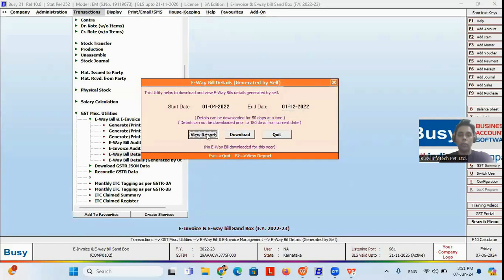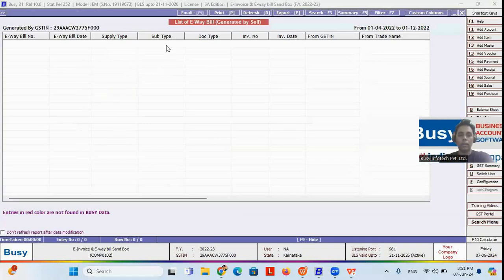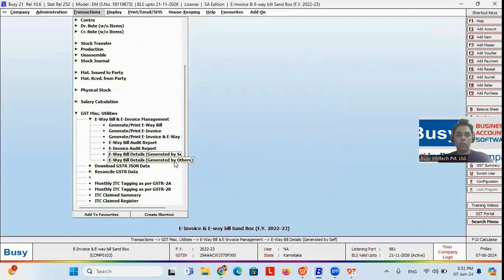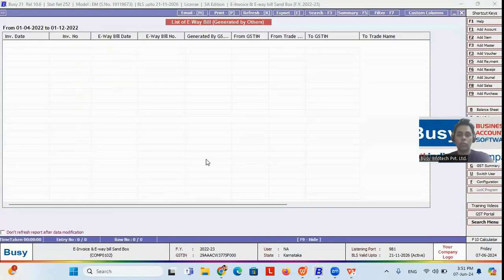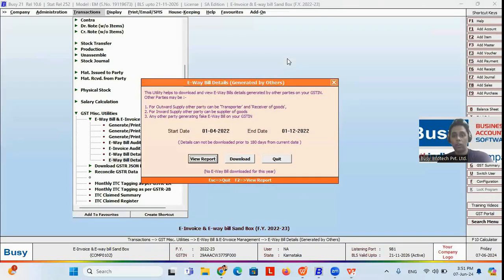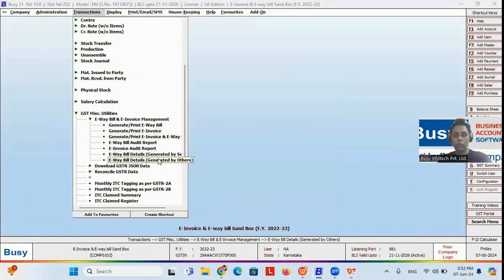So in the date, if you click on this view report, for this date it will show the entire transaction where you have generated your e-waybill yourself. In case of others, you can click on this, and click on this view report to get the detail of the transactions where e-waybill or e-invoice has been generated by other persons. It's simply written over here that the utility helps to download and view e-waybill details generated by other parties on your GSTR number. That means any other party may be generating your e-waybill on your behalf by using your GSTR number. Get a track report from these options also.